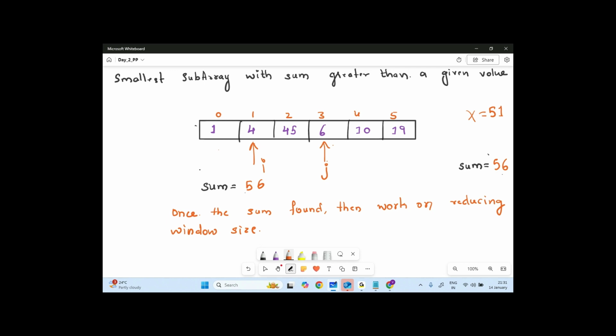Now, this is the exact place where it will stop. Now we need to find the length of that subarray. How do we get the length of the subarray? J minus I. We will get the length of the subarray as j minus I, which is 3 minus 1, which is 2.